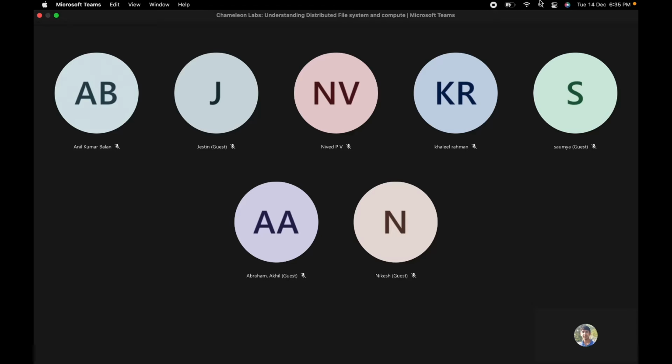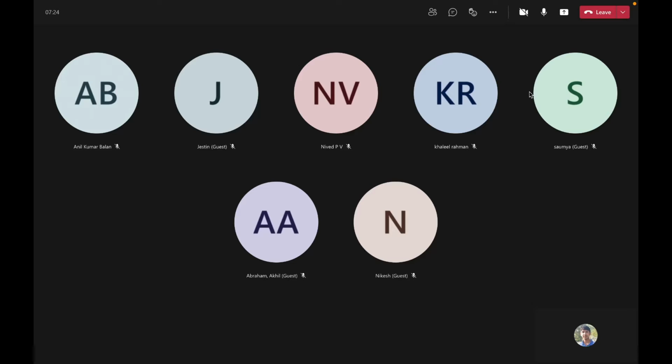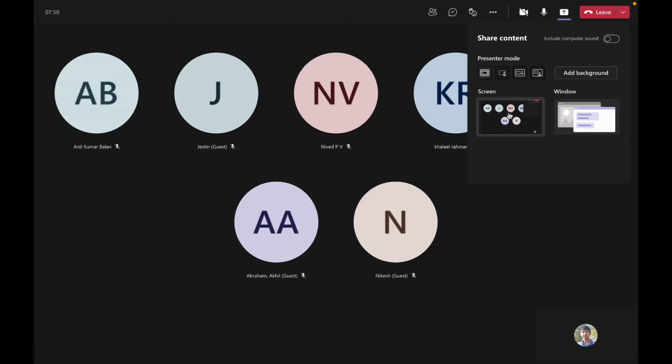So, welcome everyone to this session. Here in this session, we will try to understand the distributed file system and how the distributed compute works. But before that, I wanted to go through the Python assignment that I shared some time before, and I expect you might have put some effort into solving it. So let me share my screen. We will go through the assignment, and it will be really great if it is more interactive.